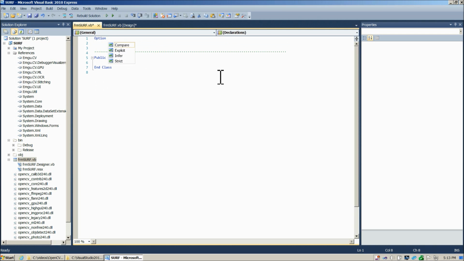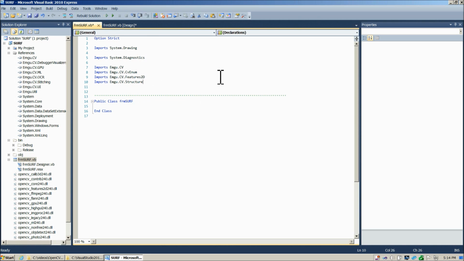So of course we're going to start out with option strict at the top here. Always a good idea with Visual Basic. Then we're going to have our imports. Alrighty, so we're all set on our imports. Let's go ahead and put a comment in here for our member variable section.